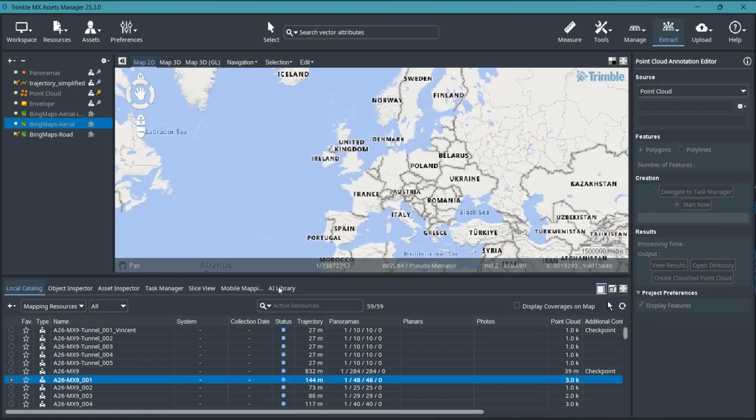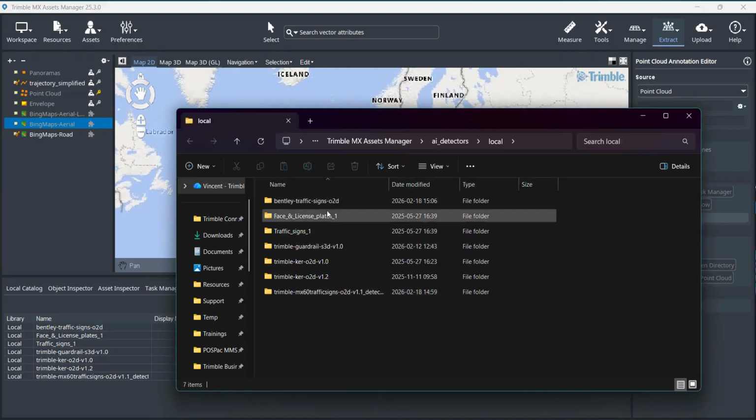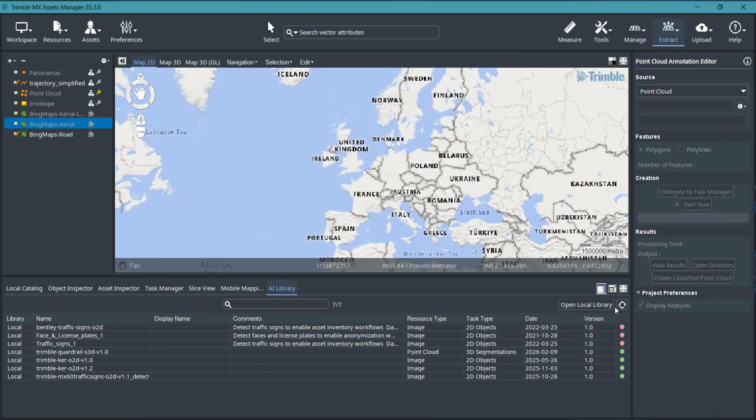So let's say it's here. AI Library. And it contains the detectors that I have on my computer. If I press Open Local Library, I will see all the detectors I have. So if you receive a new detector, you want to put it in this folder. Make sure it's unzipped, and then simply press the refresh button to reload it.